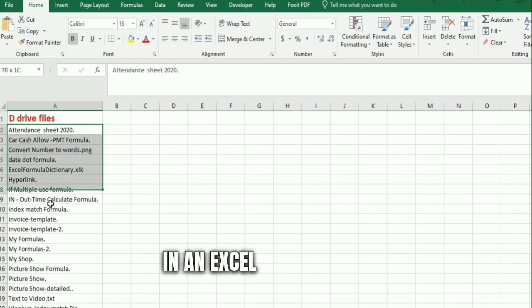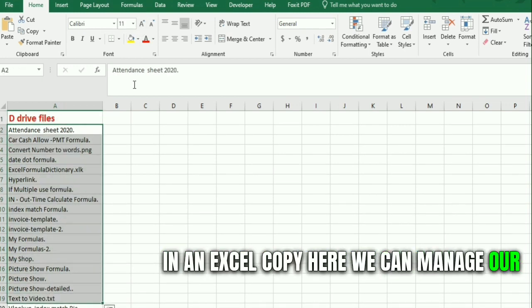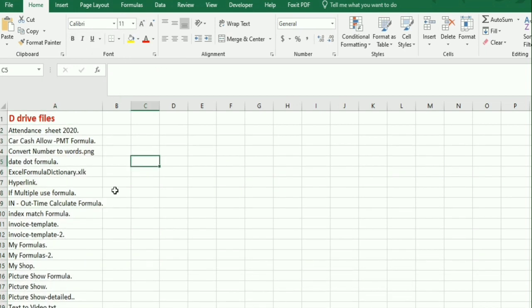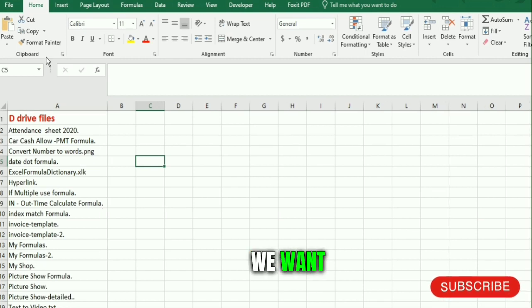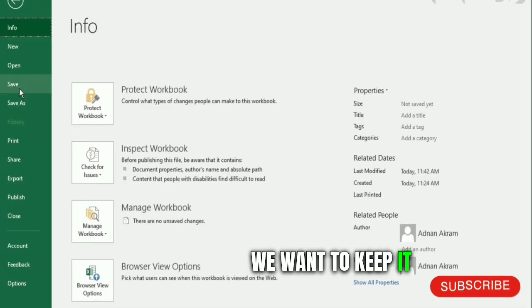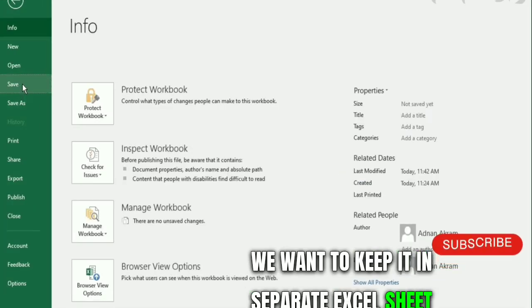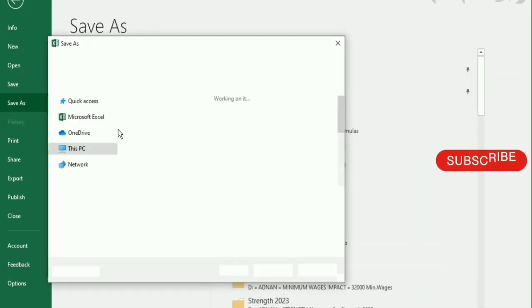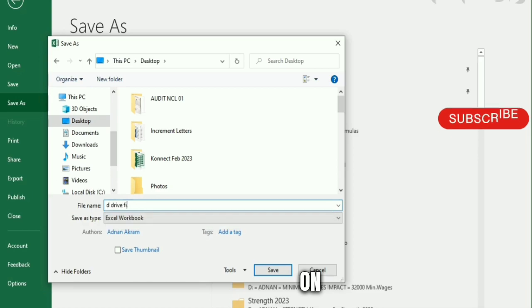in an Excel copy. Here we can manage our record of all the files we want to keep it in separate Excel sheet. We can save it anywhere on our PC.